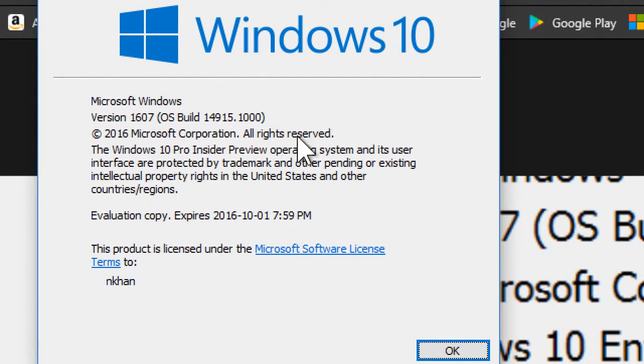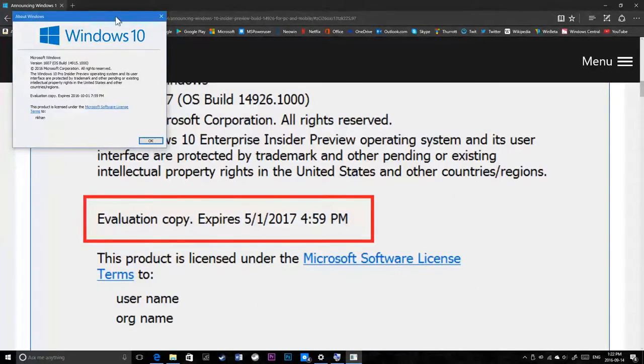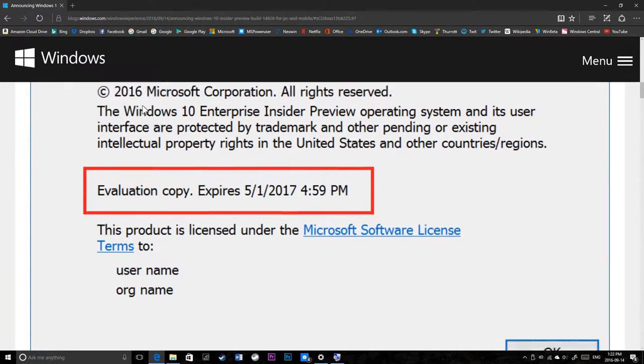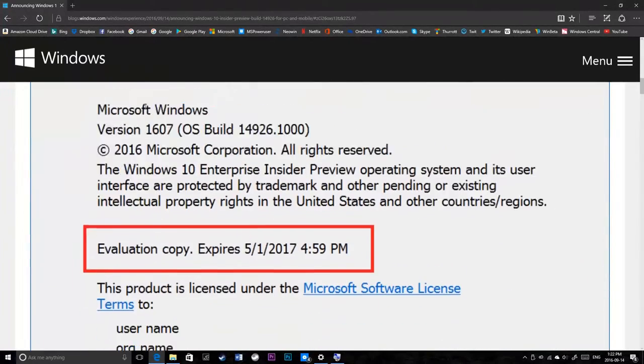I updated to this build, so if you're interested in seeing that, you can see my previous video on this. But yeah, Microsoft Windows build 14.9.1.5, you can see the evaluation copy expires 2016, October 1st, 7:59 p.m. So we'll start seeing warning notifications starting tomorrow. So there's that. Now let's see what we have.